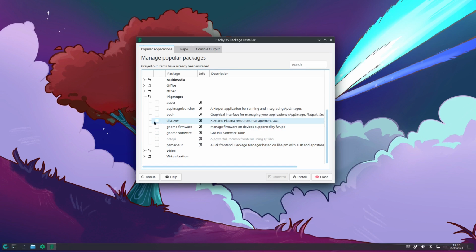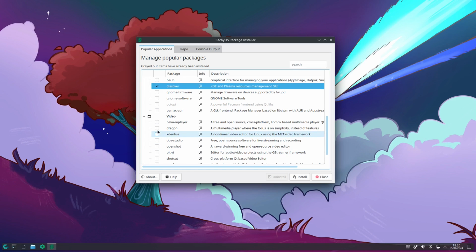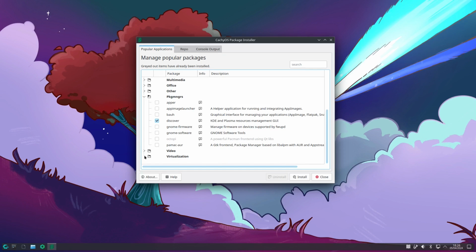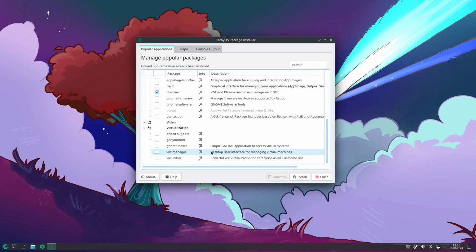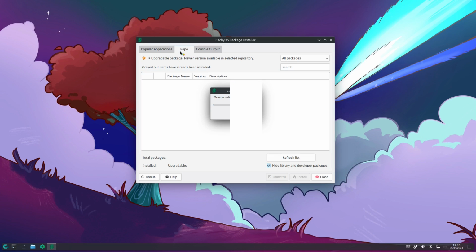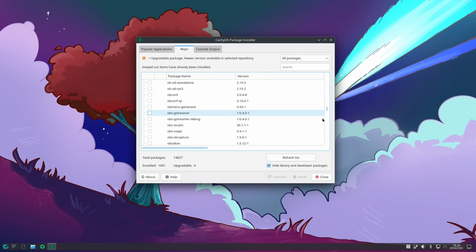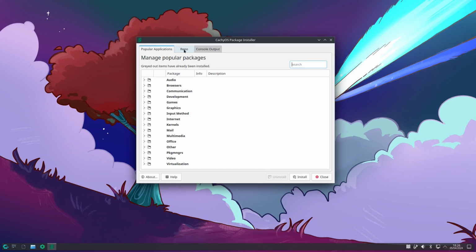I recommend probably installing Discover as we're in KDE. Under Video, got Dragon Player as an alternative to VLC, Kdenlive, and then you've got some virtualization stuff as well. Boxes, Virt Manager, and VirtualBox. So under this repo section, you can see all the packages that you can install. So you'd use this for popular packages, then you'd use this one for other packages.